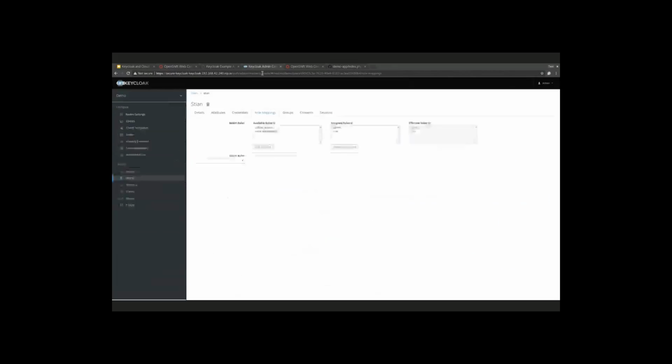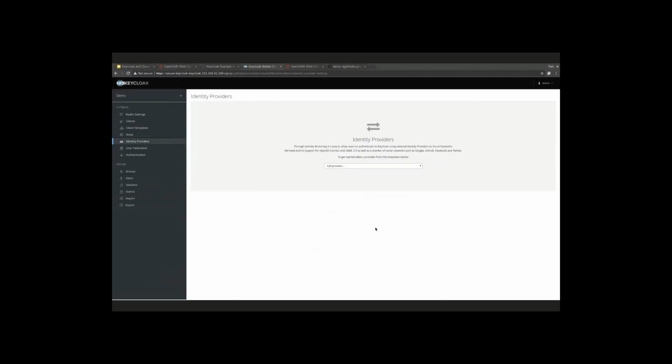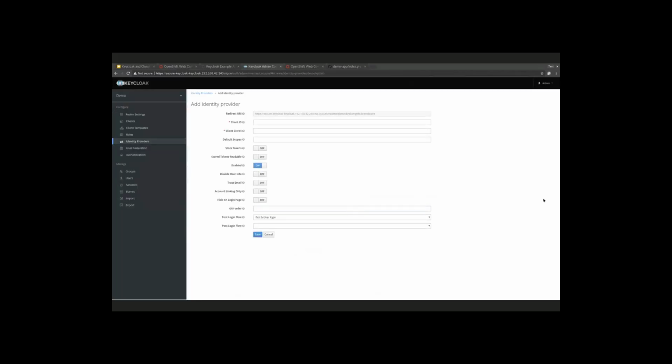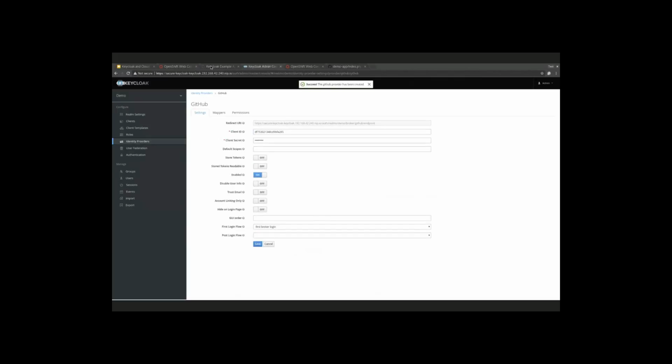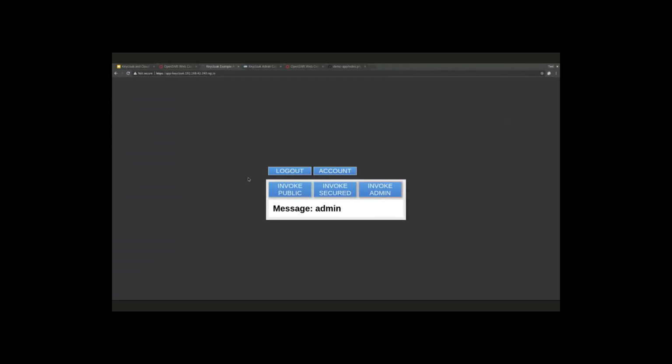Okay, so now we have a few minutes that we can spend to just have a little look at some features available in KeyCloak. One thing I wanted to show was how easy it is to enable login with external identity providers. In this case, we're going to use GitHub. And all I need to do is go to GitHub, and I need to create a client configuration in GitHub. And then I need to get the client ID and the client secret and add that to KeyCloak. And that's all I need to do to be able to log in via GitHub to my applications.